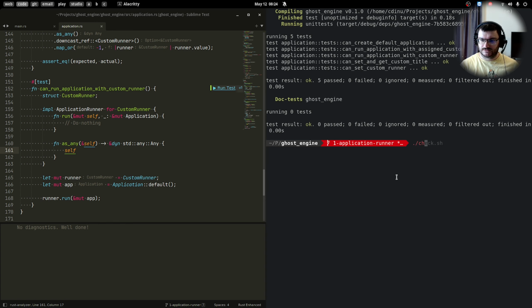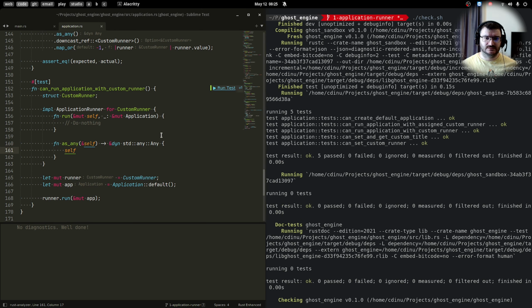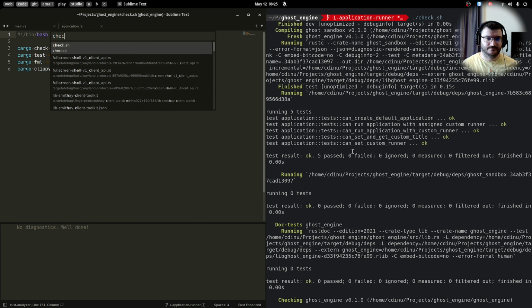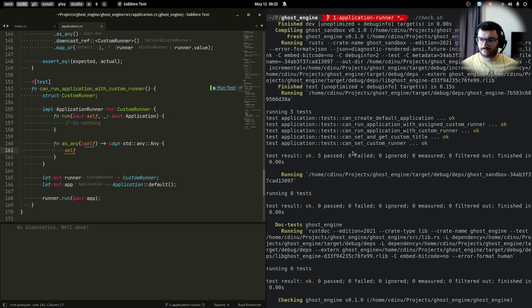Let's run the check shell script, and it's pleased with what we've done. Besides the unit tests, the check shell script, let's remember ourselves, is also doing a cargo check. It checks that the format of our code is following Rust's practices, and we also run Clippy on it. Clippy is basically a series of linters. So we are done with that.